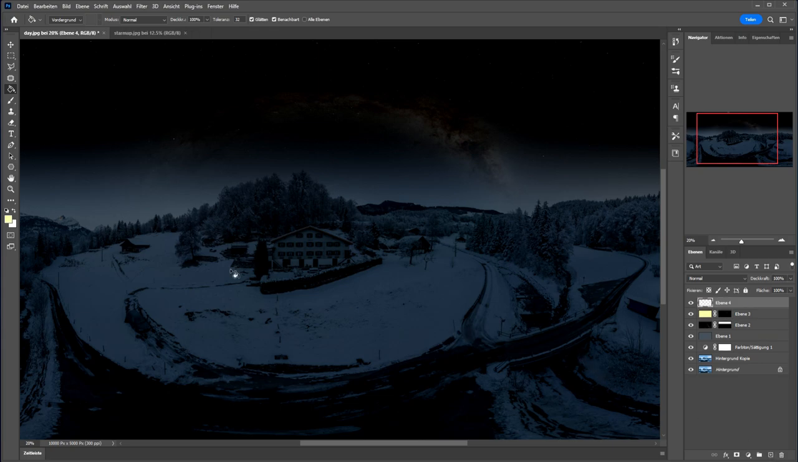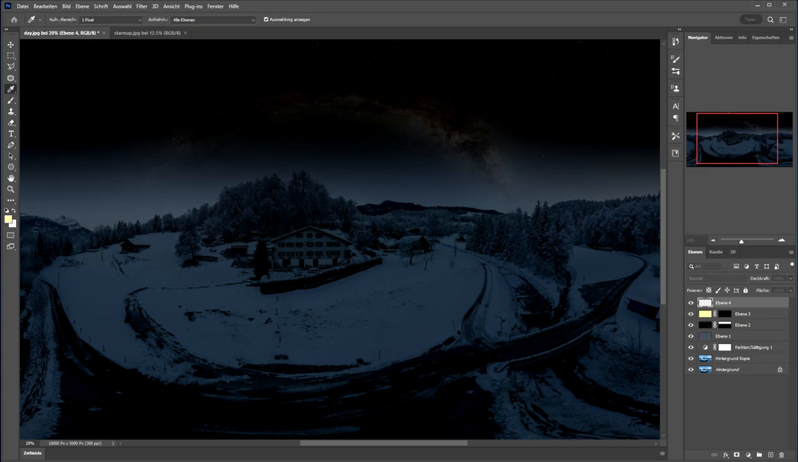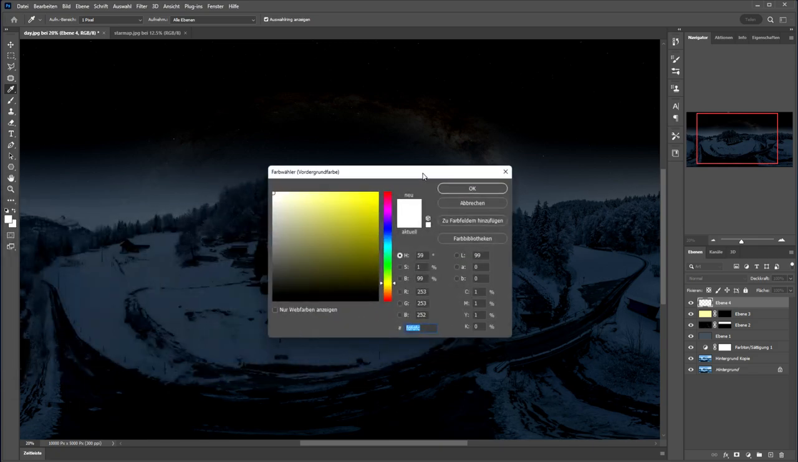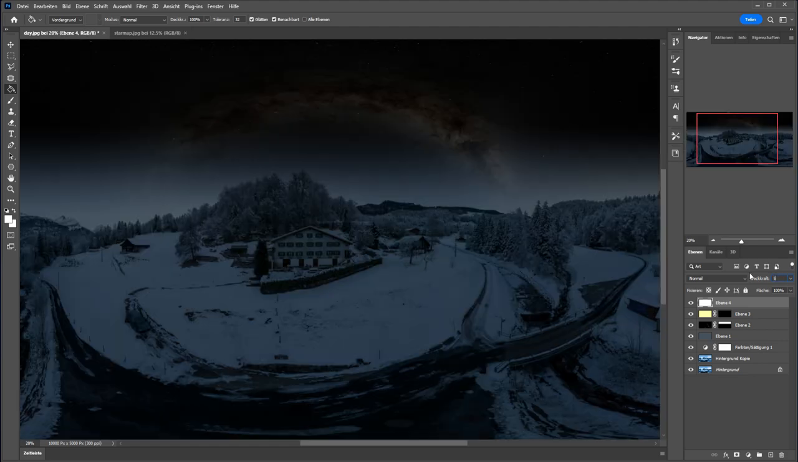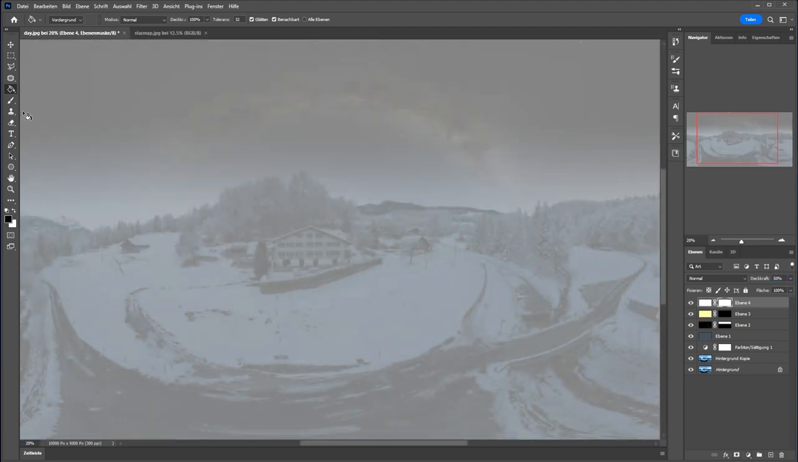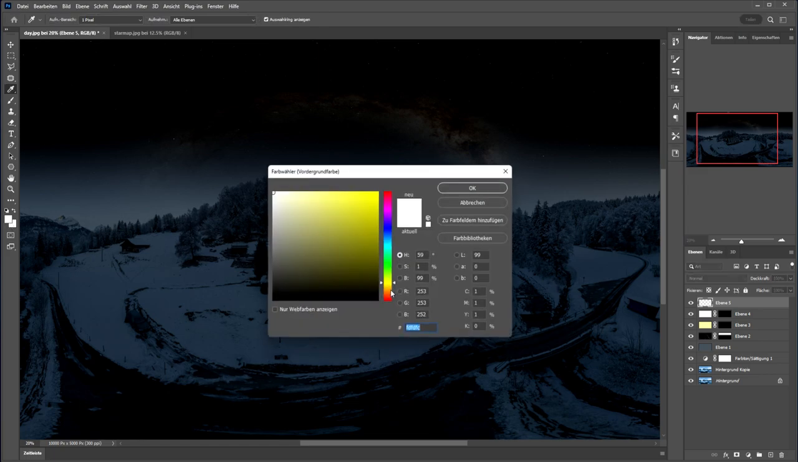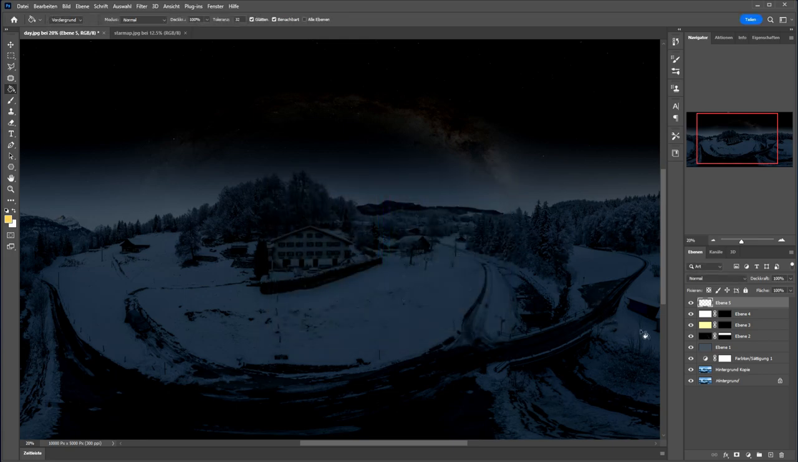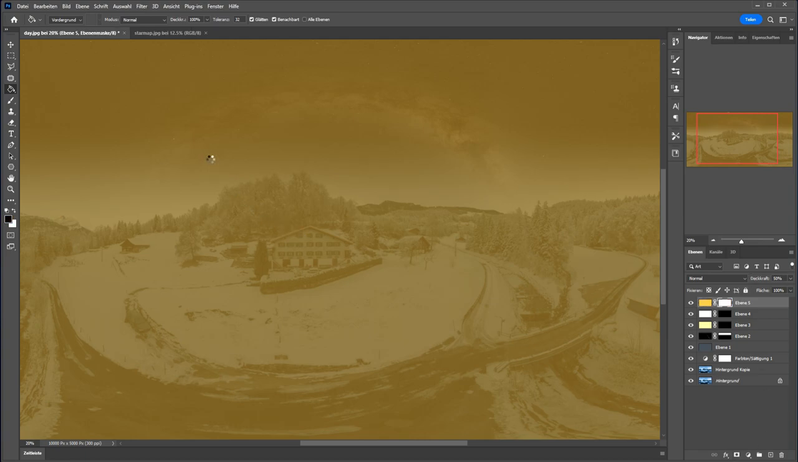I will add directly another layer. I will add a white light. We do the same, about 50%, and we add a mask and we fill that mask black. Now I will add a warm light. For this I choose something a little bit more orange. Something like that. We do the same: 50%, we add a mask and we fill it black.